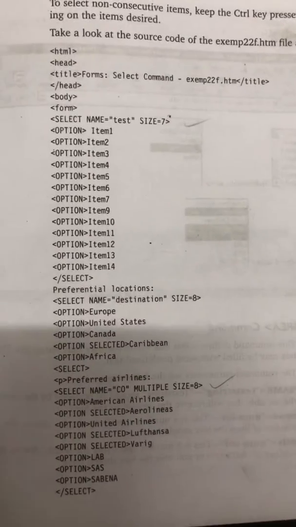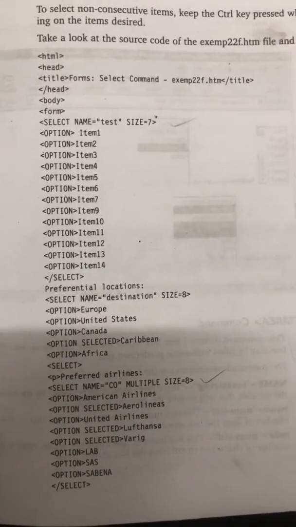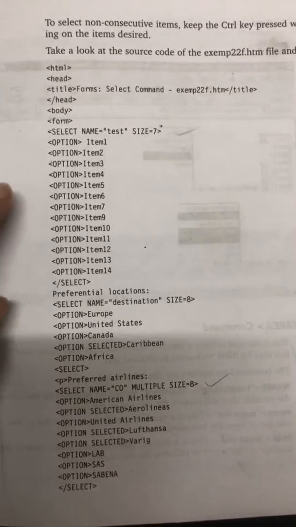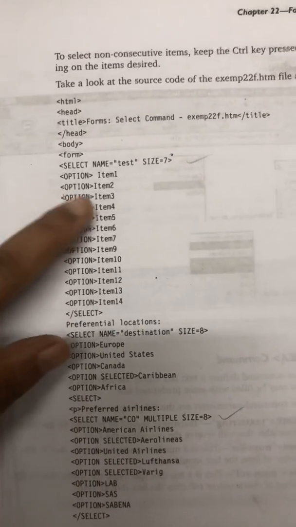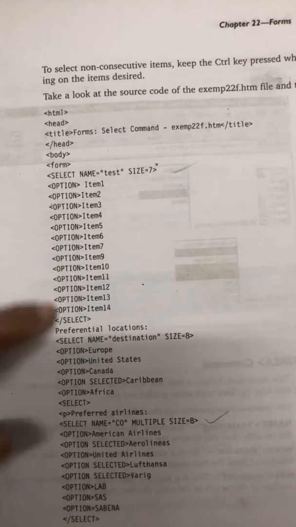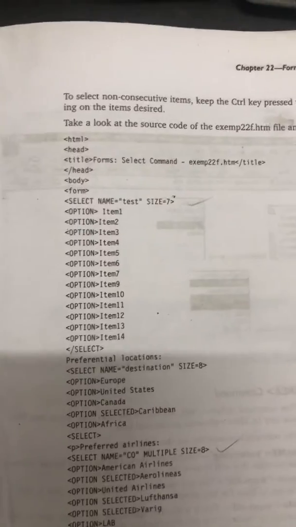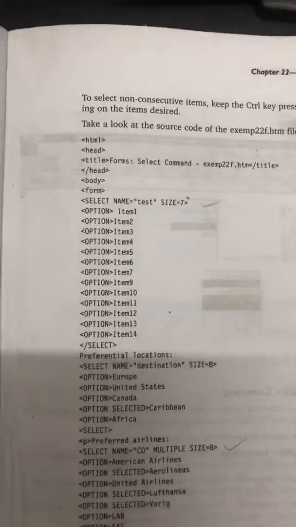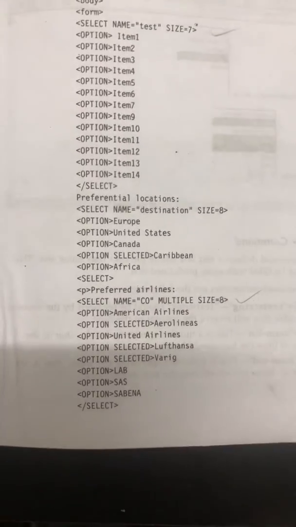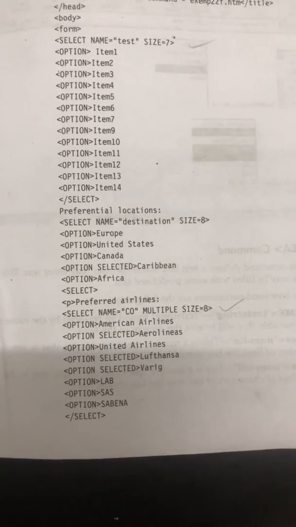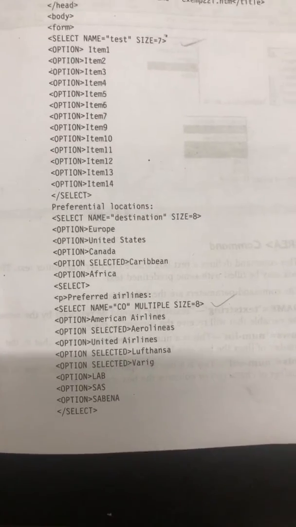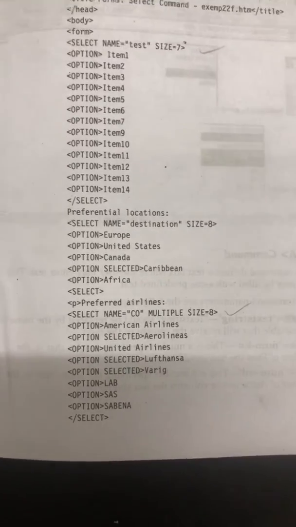Here we have created a list named test whose size is 7, and there are 4 options in it. You can see option, item 1, option, item 2, and so on. So this visible size would be 7, but it contains a total of 14 items. The next list, select name equal to destination, size is 8, but we have only given 5 options: Europe, United States, Canada, Caribbean, and Africa.